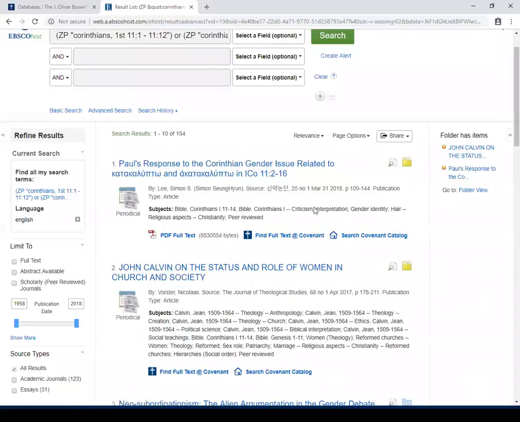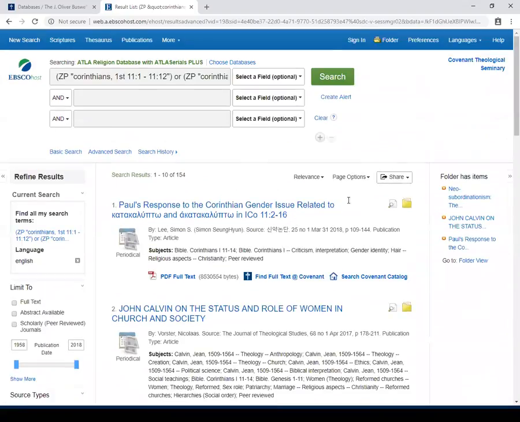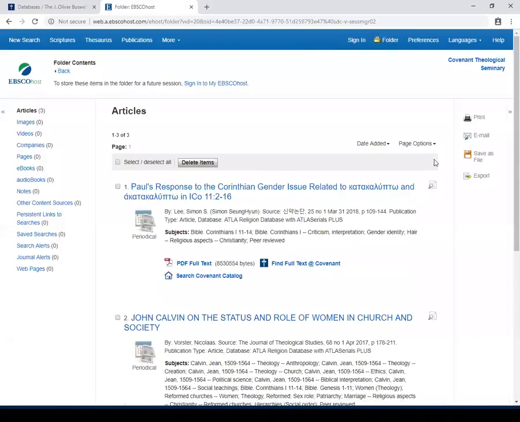So as you go through and you find interesting stuff, you can add those to an online folder. And if you sign in, create an EBSCOhost account and sign in, then you can save that folder between sessions. You can log in at any time, see what you've saved previously. You can organize the things that you save into subfolders.